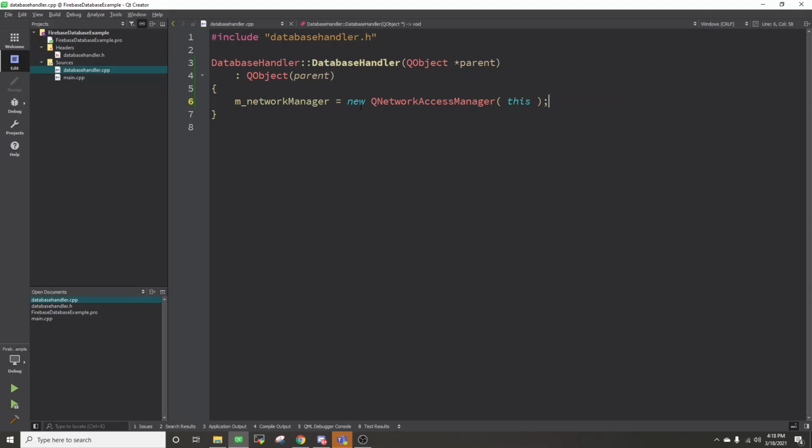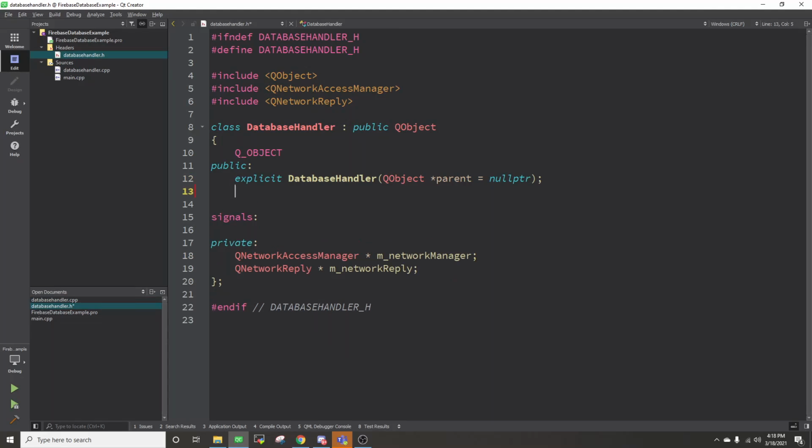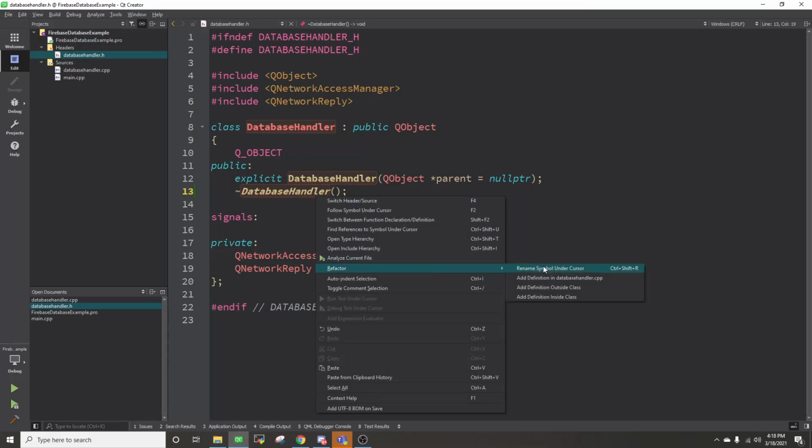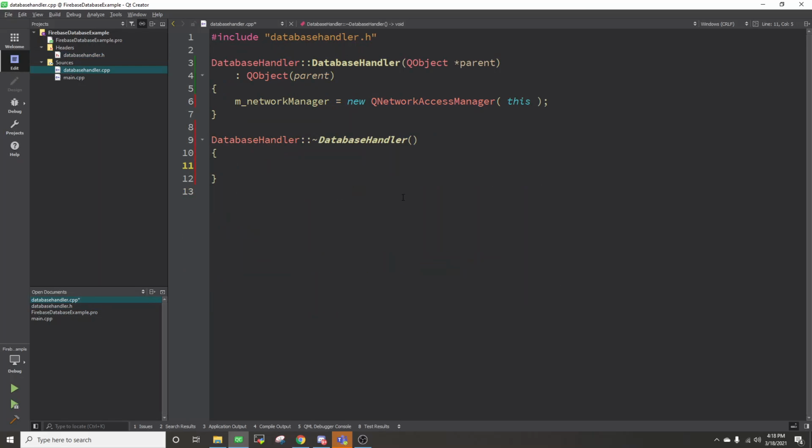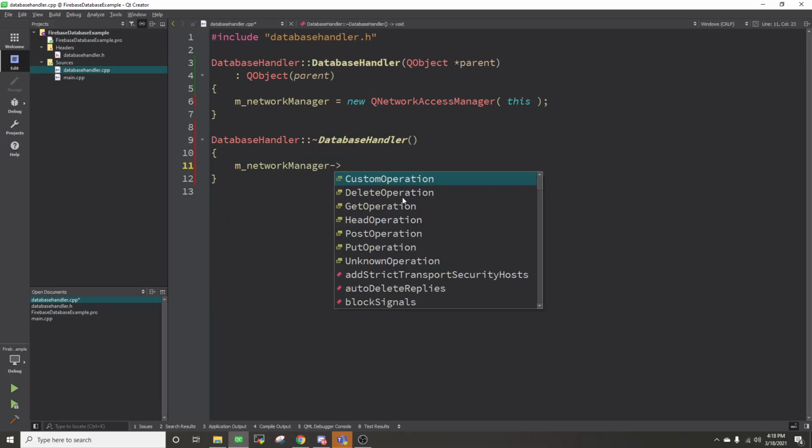Now, since we've given this as the parent, m_networkManager is now a child of whatever instance we have of database handler. So whenever database handler is removed, all the children in its tree will also get removed. That's one of the good things of Qt's parent-child relationship. But just for good coding practice, we will add a destructor here, ~DatabaseHandler. And then we'll add that into our C++ class. And then let's say m_networkManager dot deleteLater.